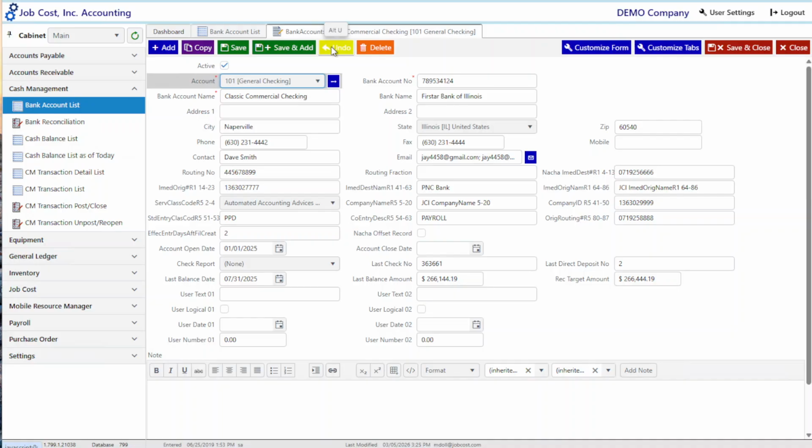Yellow Undo lets you undo any recently entered information or changes prior to saving. Orange Delete deletes the bank account record you are on. Blue Customize Form allows administrator to relabel any field on the screen. Blue Customize Tabs allows administrator to add, change, or reorder page tabs across the top of the screen. Red Save and Close saves all information entered and closes the current bank account tab. Red Close closes the current bank account tab.